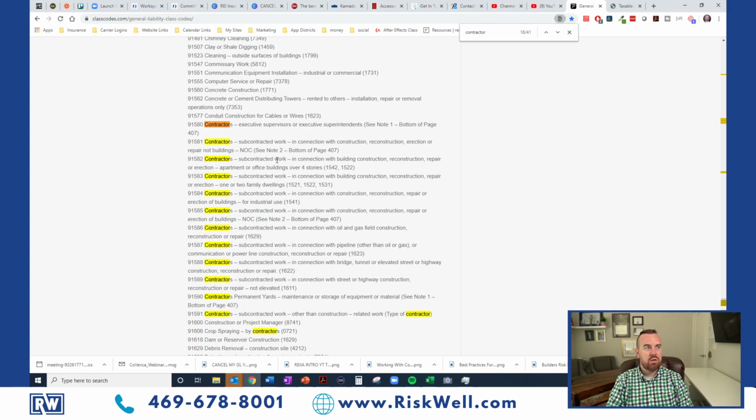Each one of these subcontractor codes, if you look at it, they're for a different kind of work. And if we get all the way down to the NOC, which stands for not otherwise classified, there's a lot that goes into 91585 because it doesn't fit into one of these four up here.